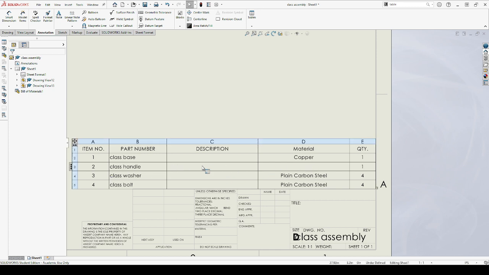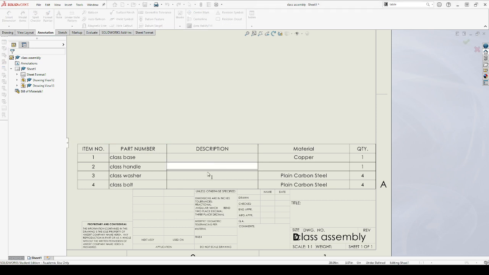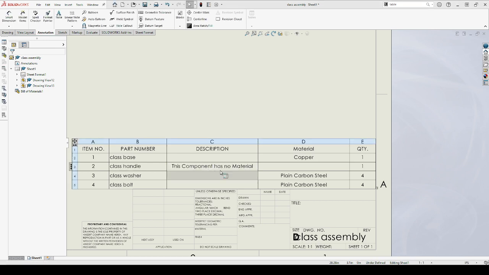For the handle, I'll just click on description, double click there, and say break link, so that I can just type in what I want. This component has no material. Hit OK, and then you can add it in the description just like that.